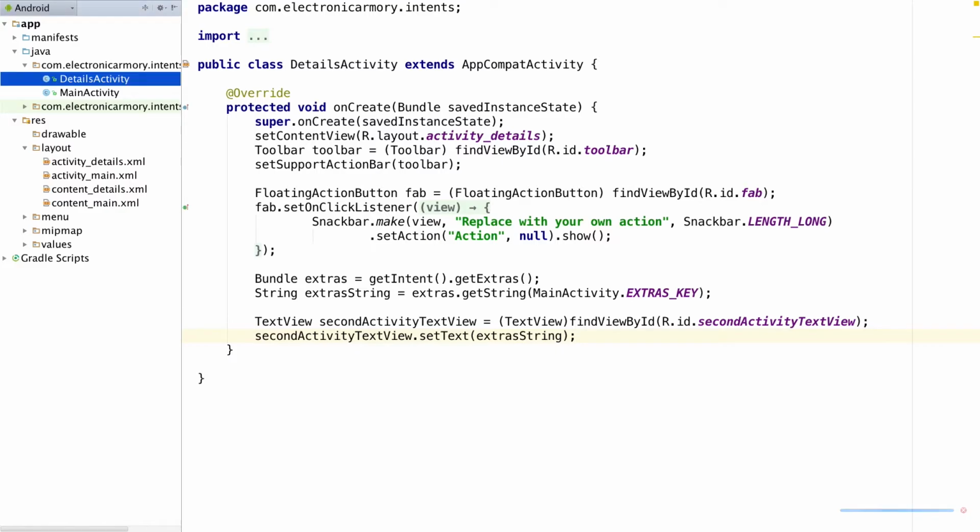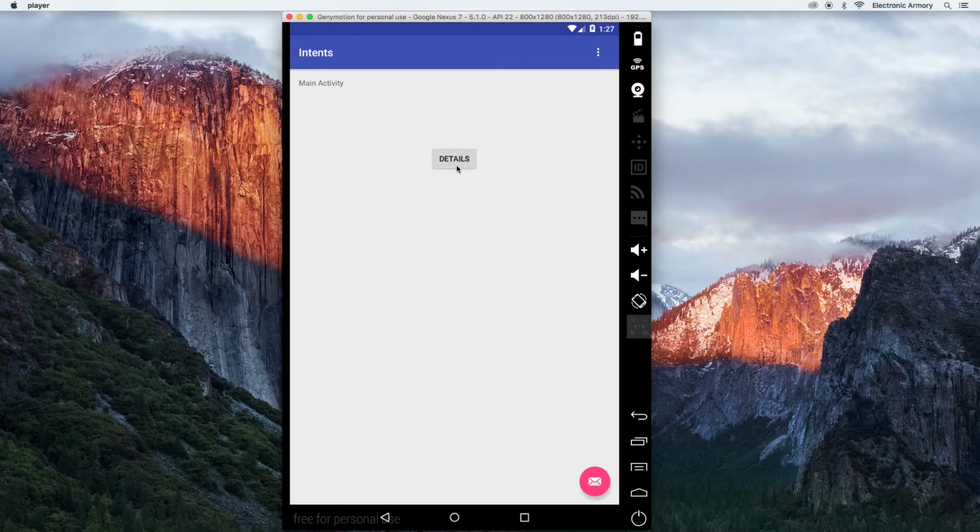Let's go ahead and run this and see how it works. Okay, here's our main activity. If we click on Details, you can see that our text view is now changed to "this is the extra data." All right, well, what if you wanted to pass in user information rather than hard-coded data?